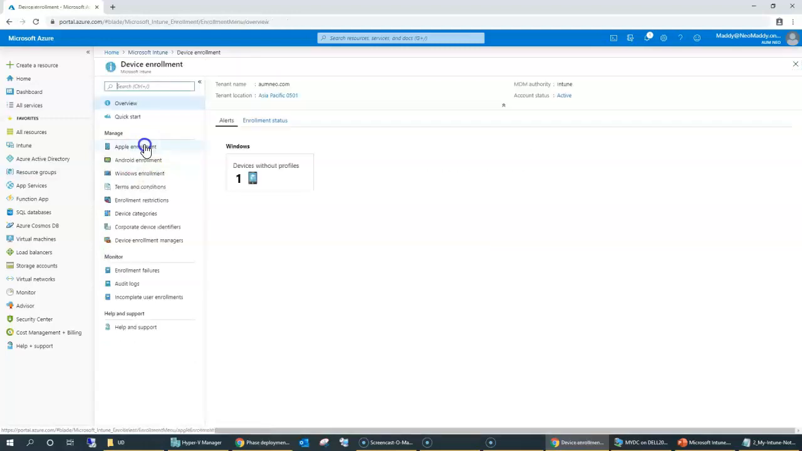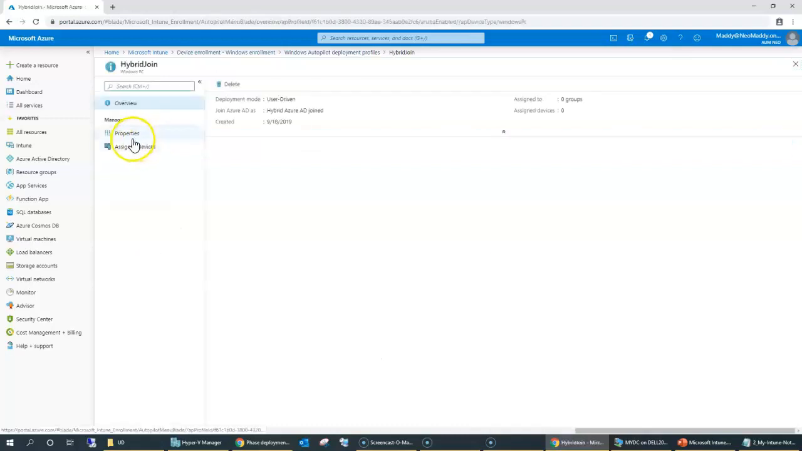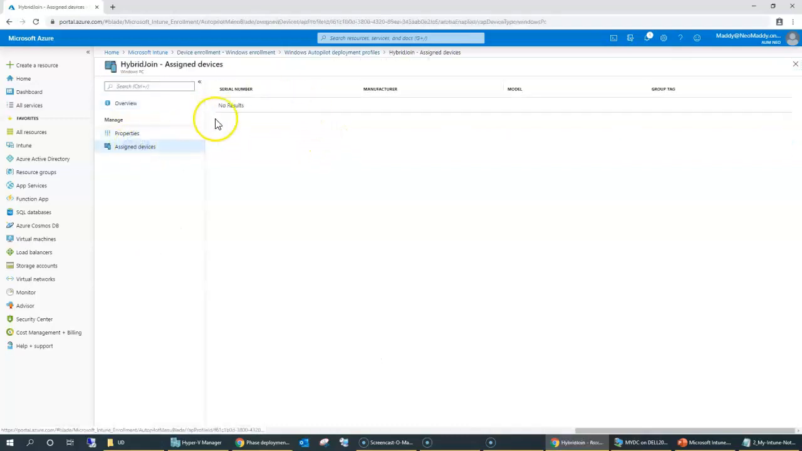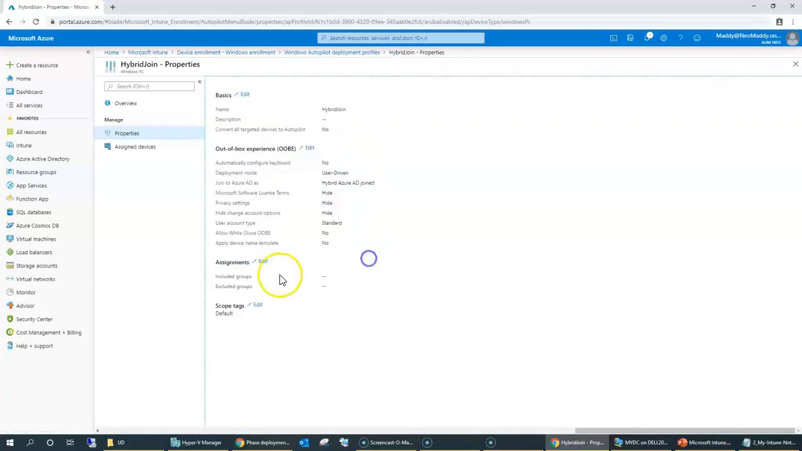Here I'm going back to device management, device enrollment, and if you can see here, it's showing one device without a profile. So I can go back to the profile, and the profile is not yet assigned because there are no devices here. Whatever devices are targeted with the specific profile will be listed here. In our case, this does not have anything, because there are no targets for this specific Autopilot profile, which is a hybrid case. So I'm going to target it now with that specific AD group which we just created as a hybrid Autopilot one.